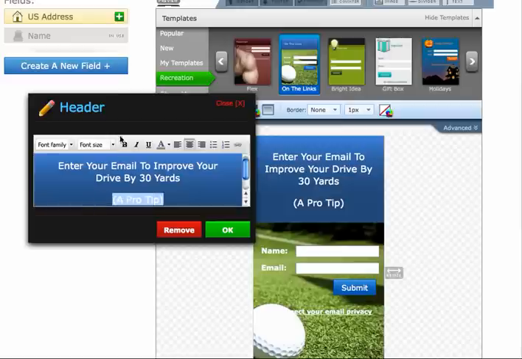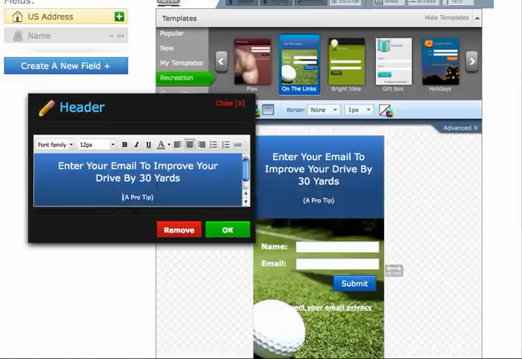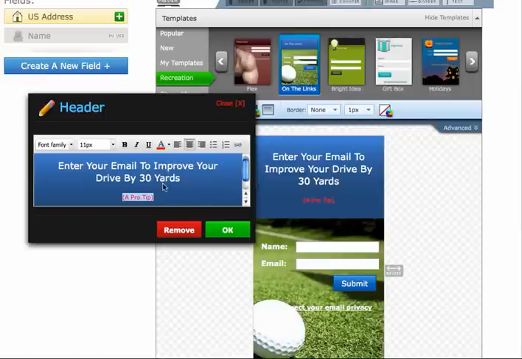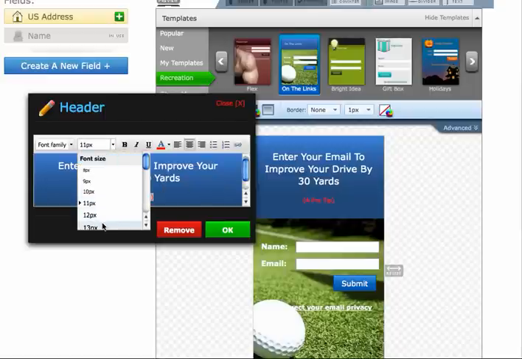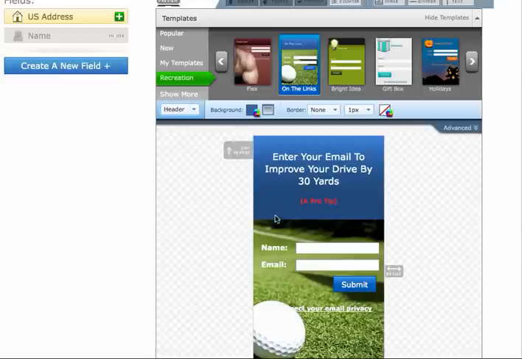Then I'd probably select that, check the font size, reduce it a little bit, maybe to 12 pixels, and then I'd give it a bit of color, make it a bit bigger, 13 pixels, something like that. You don't have to necessarily use that text, but you're getting the idea. You want it to be catchy, something that's going to grab their attention.